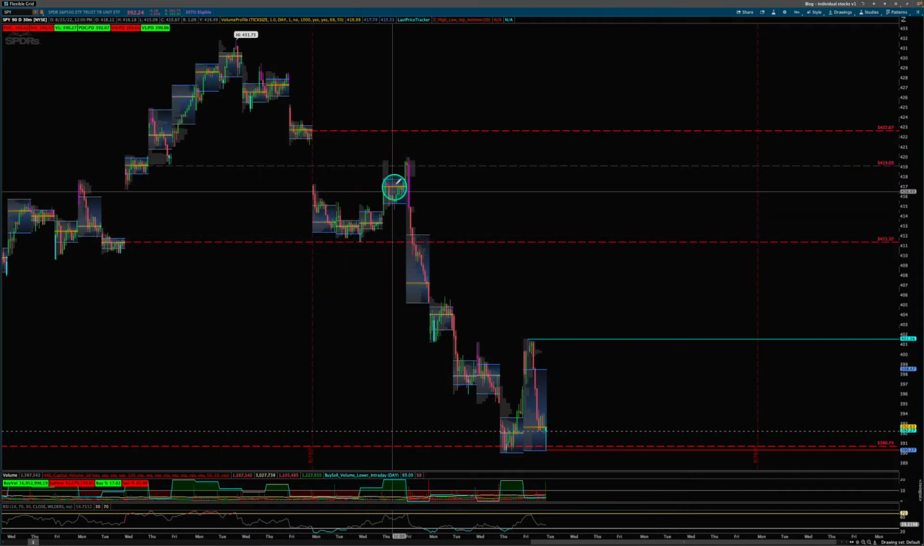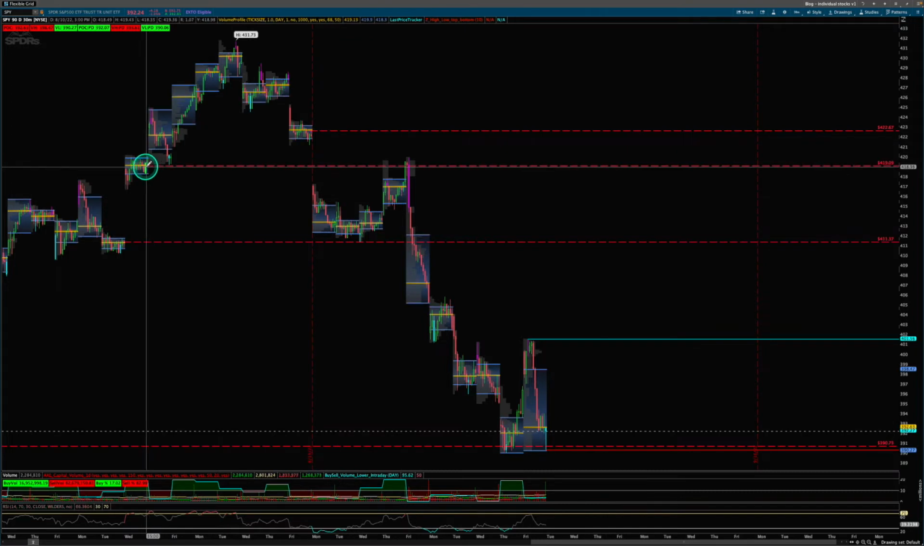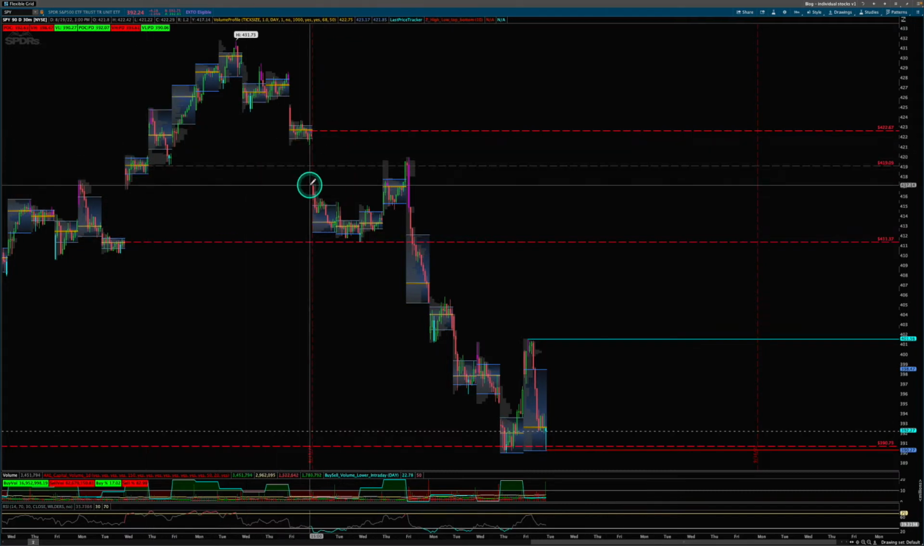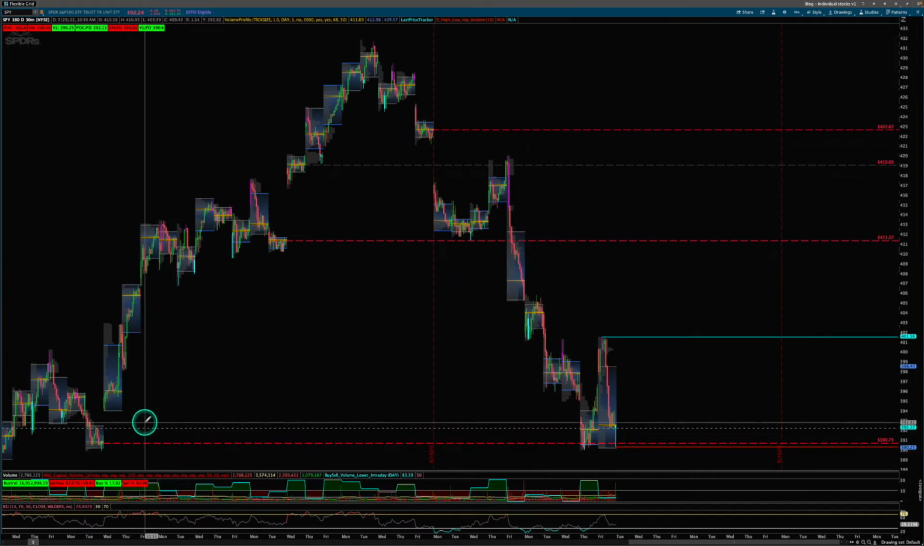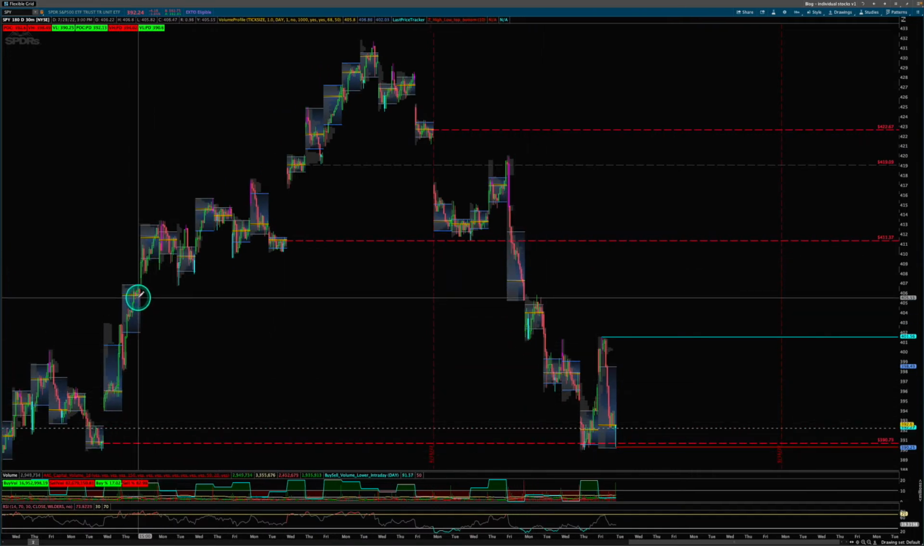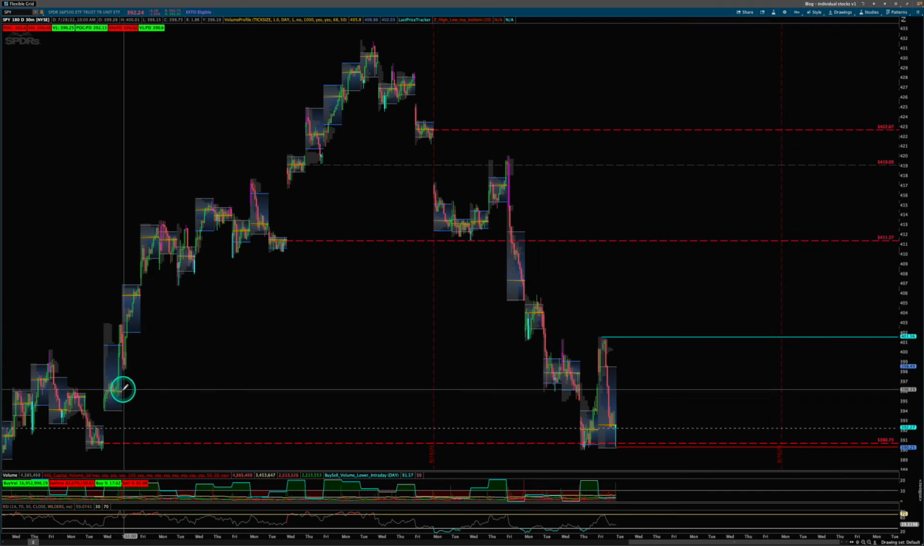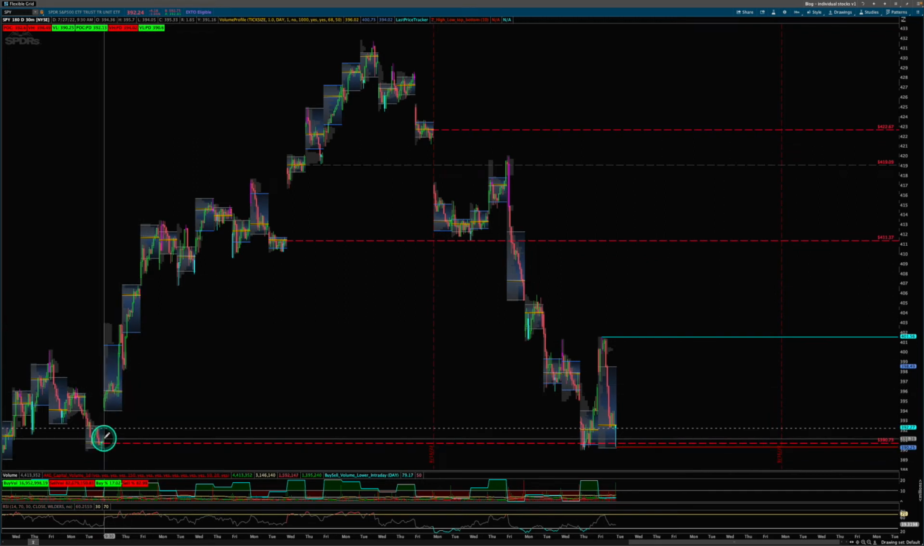And sure enough we did, and I would have had this point of control up here noted to see if we would possibly go for the gap fill to the upside. To the downside, we came straight down and tested a few different VPOCs. We had a VPOC down here, we had a VPOC down here, and we had a VPOC finally down here.